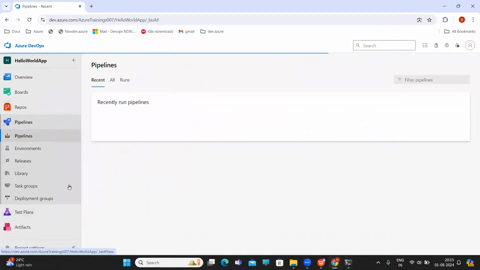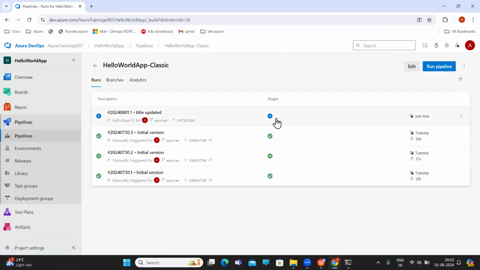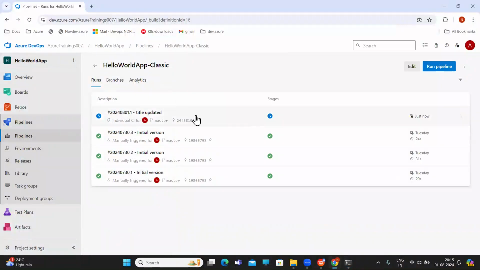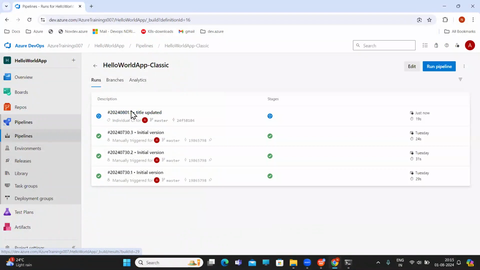Go to your pipelines. See here, just now the push completed. Immediately it has started. This is what I just gave as the commit, right? Title updated. So the build is happening now. My pipeline started triggering. Did I do anything here? No. As a developer, some commit happened, and immediately my pipeline started, right? This will take some time.